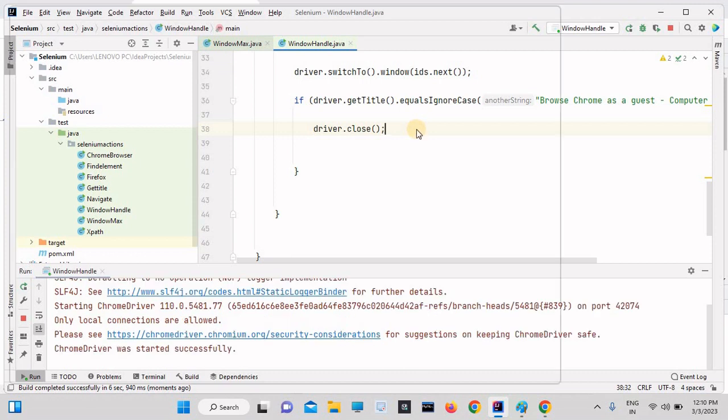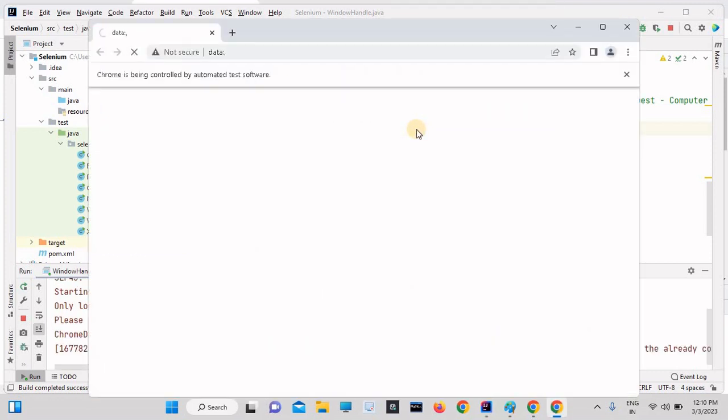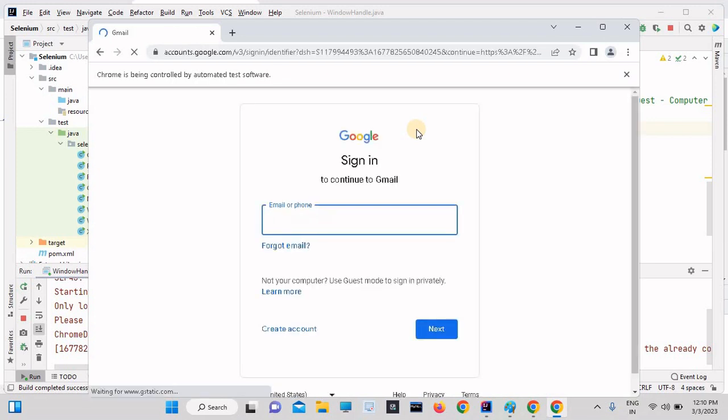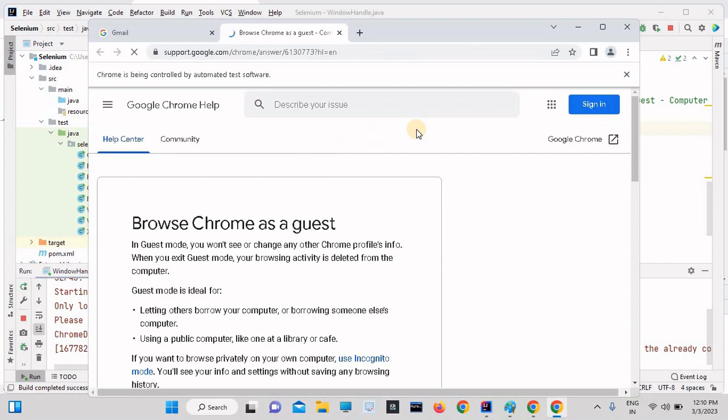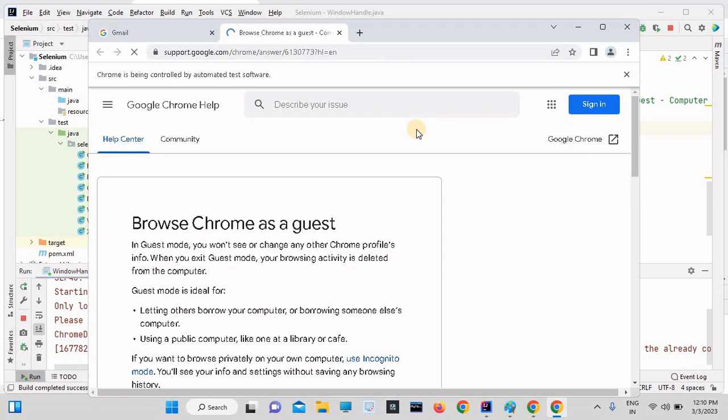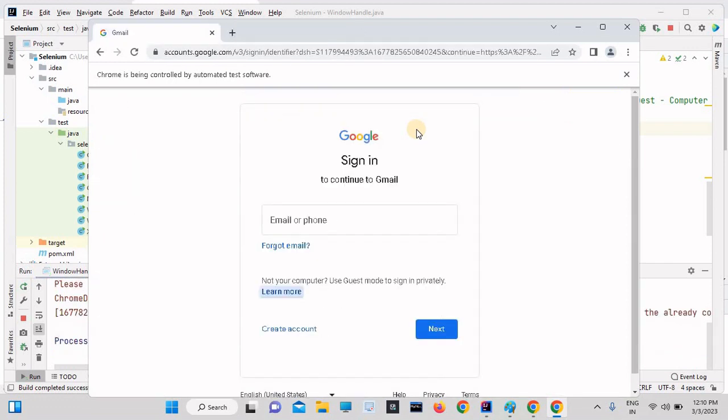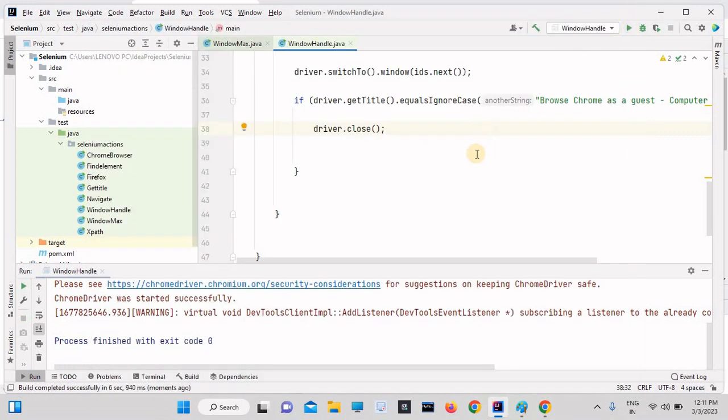It has launched Chrome successfully. Click on Learn More, and see, it has closed the second window. So like this we can create one method and handle multiple windows.